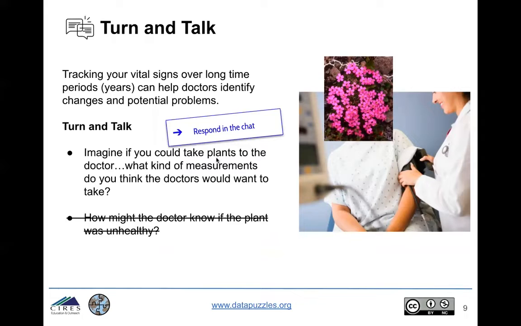I'm going to ask you to think about this, and I'd love it if you'd respond in the chat. What kind of measurements do you think the doctors would want to take? If you could take a plant to the doctor, this is a plant replacing the head of this patient, what do you think the doctor would want to measure? Go, Gina. Yeah, maybe photosynthetic rate. How quickly is it able to make food? Maybe the number of flowers, leaves. Are there any parasites? The height. When does it bloom? Cool.